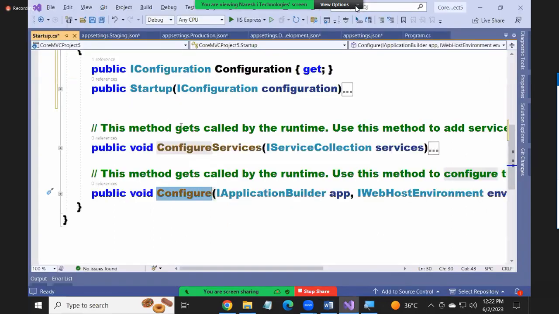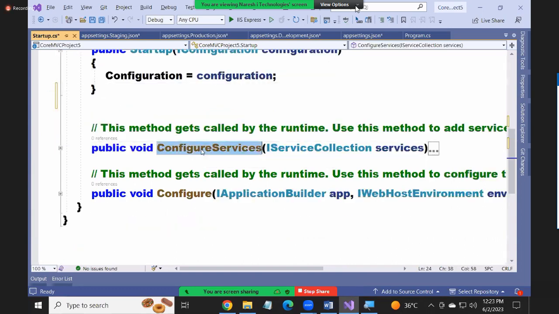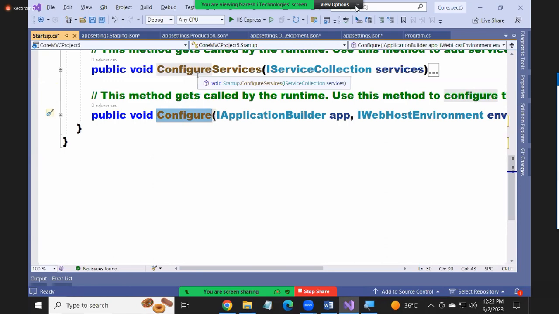Okay. You see here, you declared something. What is it? That is initialized here. Configuration is initialized here. Okay. Next. What is the next one? Next one, the configure services.